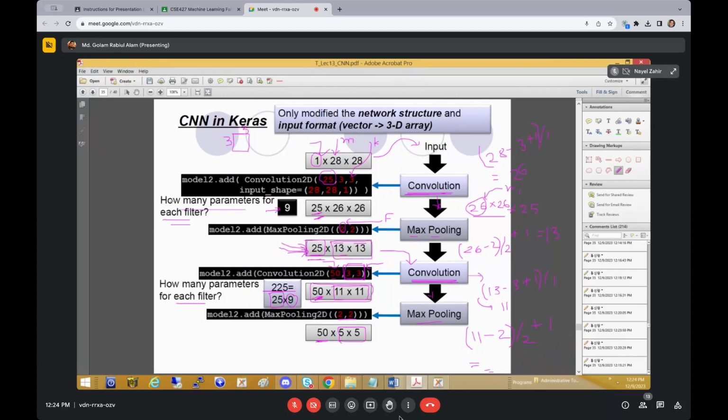But if it is mentioned how many parameters in total, then what do we have to do? For each filter it is 9, and then we have 25 filters. So the total number of parameters is 9 times 25, because we have 25 filters. If it asks how many parameters for each filter, it is 9, but if it asks in total for this layer, it will be 9 times 25.